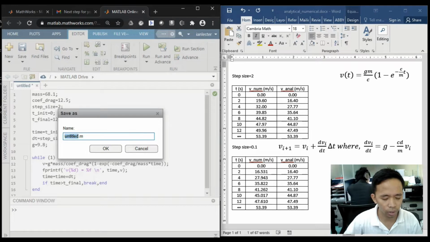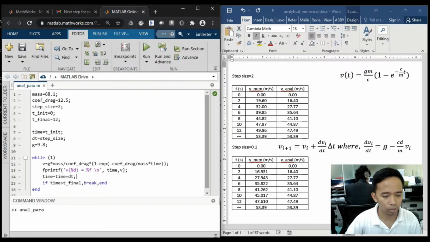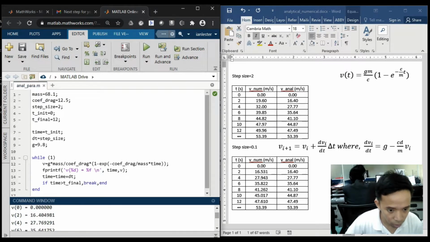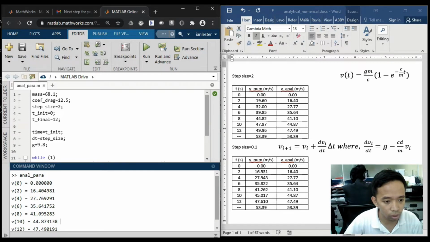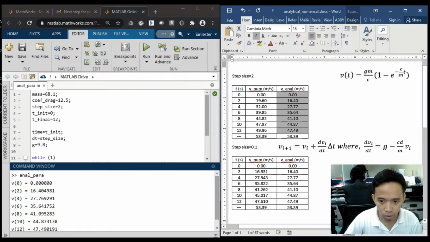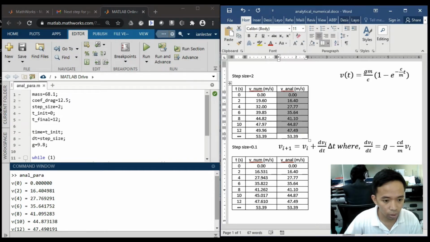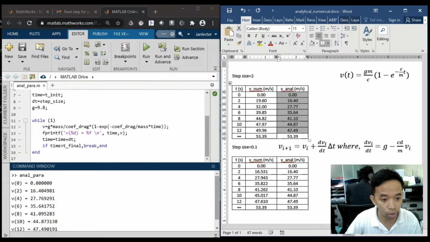So let's name this analytical parachutist, analpara. Okay, so have you seen this? Let's enlarge the command window. As you can see, V at 6 is 35.64. Yes, V at 12 is 47.49. Okay, so we have checked that the results of our program are correct.